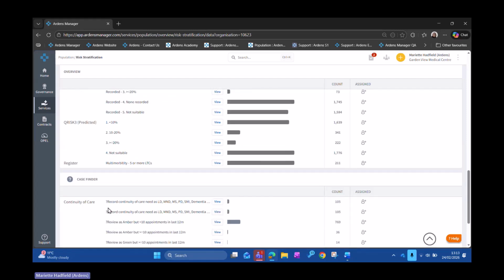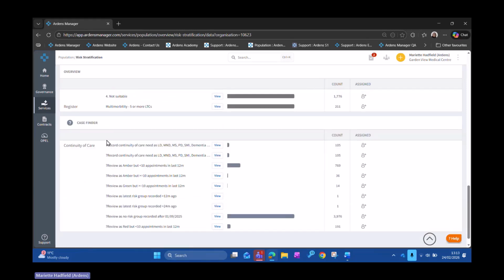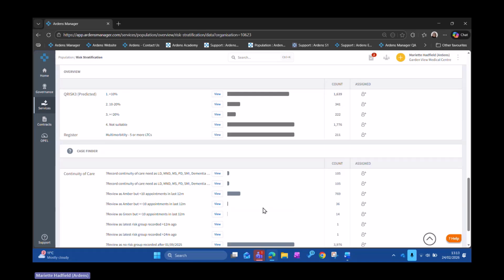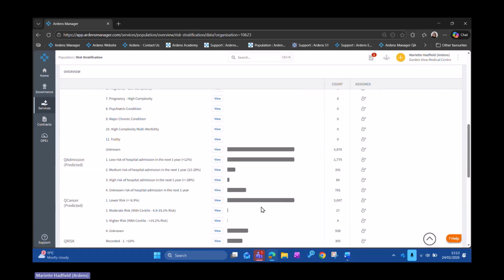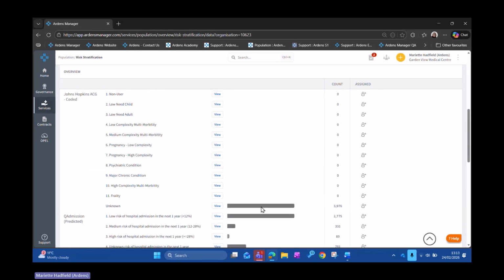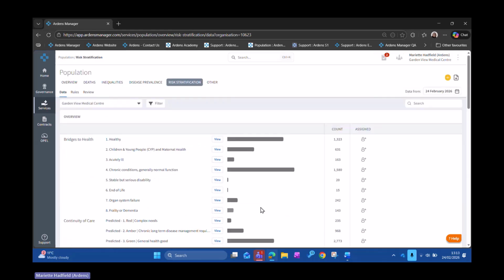As we come down, last little bit on here is just to say that we do have a series of case finders available for the continuity of care model, because that one does require just a little bit more work, but we can touch on those a little bit later. So as you can see here, we've got lots and lots of different tools available. If you wanted to use this as a starting point, so if you know which tool you want to use, for example, Bridges to Health, and you want to focus purely on your healthy patients or your acutely ill patients, you can come onto here, click that view button and start to use the tools from that perspective.